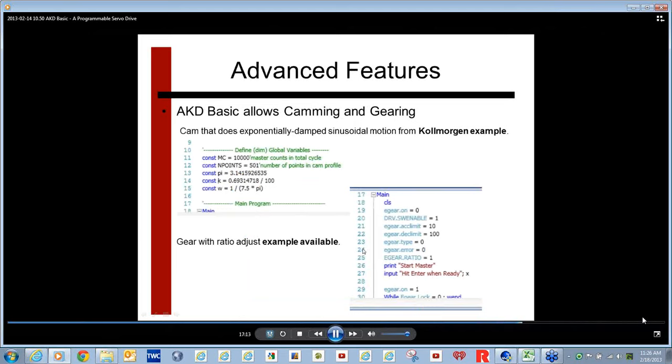I already mentioned the AKD Basic can do camming and gearing. I thought I'd give you a quick look at maybe what that looks like. This is from the sample program.